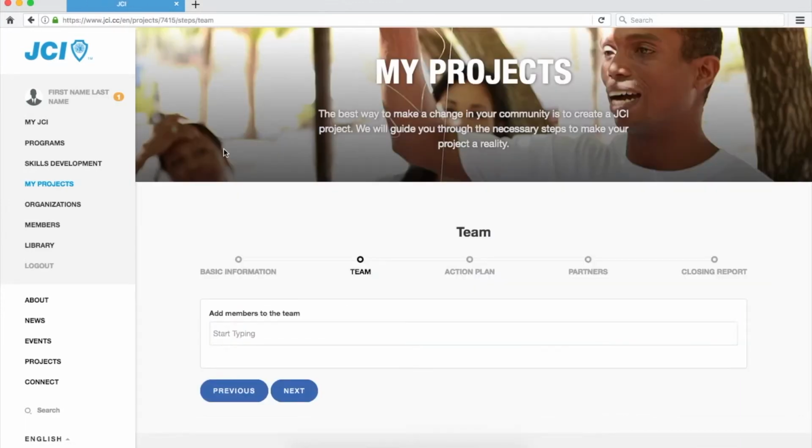Note that after entering basic information, if you exit the Project Edition form at any stage, your project will be saved as a draft that you can access and edit or complete later in the My Projects page.